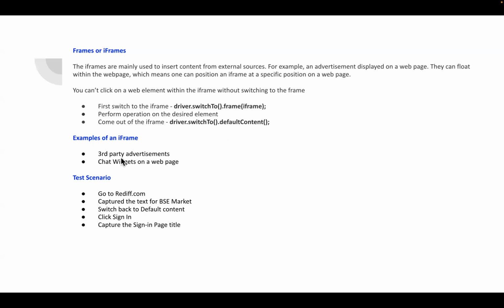So these are some examples of iframes: the third-party advertisements that you would see whenever you launch any retail or web application. You see a lot of advertisements floating on that web page. And also, you would have noticed chat widgets on web pages. As soon as you launch any retail or financial website, you would see the widget popping up, saying, do you want to connect with a sales agent, something like that.